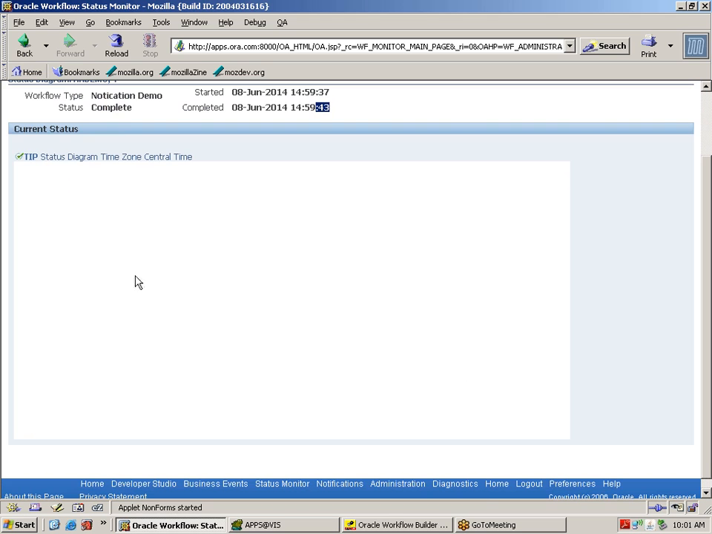Now on this particular screen we get to know here normally the applet gets loaded, and it's not coming.